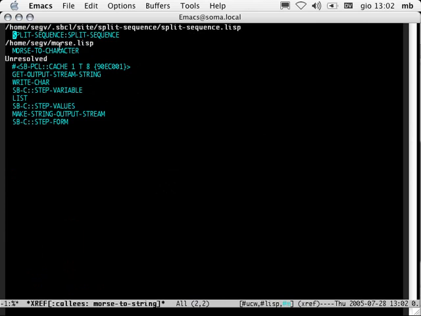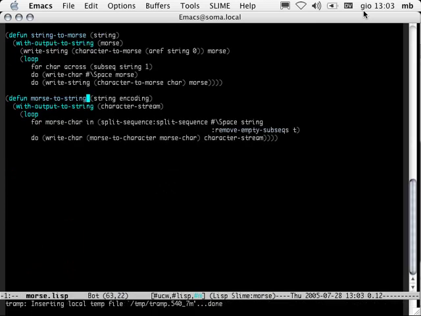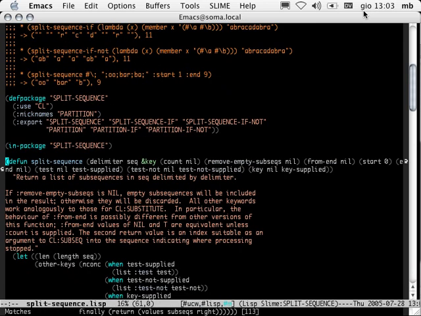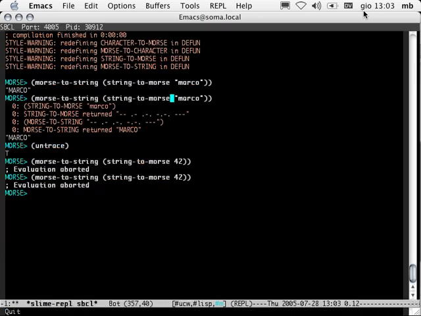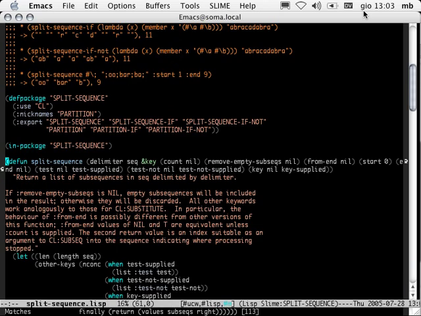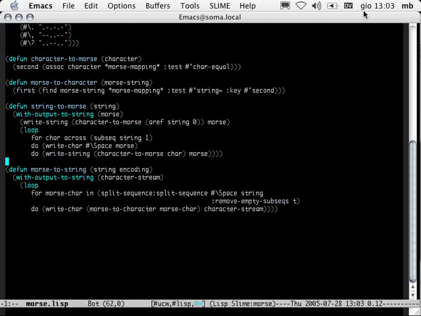If I hit space here on split sequence, and if I'm patient, take the opportunity to drink some water. It sends me to the definition of split sequence. So let's jump back to our Lisp buffer. Don't need this anymore. So that's the useful cross-reference facility.